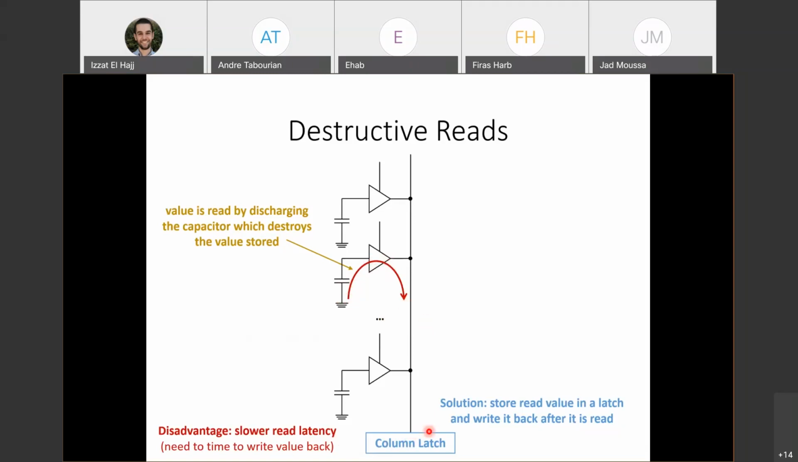So the column latch will, in a latch, when you store a value in a latch, it stays there. It doesn't get destroyed when you read it. Whereas when you store a value in a capacitor, it gets destroyed. So we're gonna read from the capacitor to write to the column latch, and what this does is it destroys the value in the capacitor. It stays in the column latch, and then we're gonna read from the column latch and write back to the capacitor. But because this is a latch, when we read from the column latch to write back to the capacitor, we don't destroy the value in the column latch, so we can still read it later on to use it.